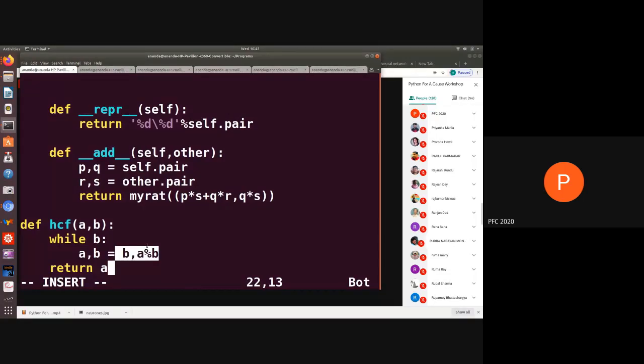Finally, when will b become 0? B is really a percent b, right? What used to be a percent b in the previous step. B becomes 0 only when a divides b. That means you have reached the end. And then a, which was the last b, from the step before that, is what your HCF is. So let me just show you how this works.